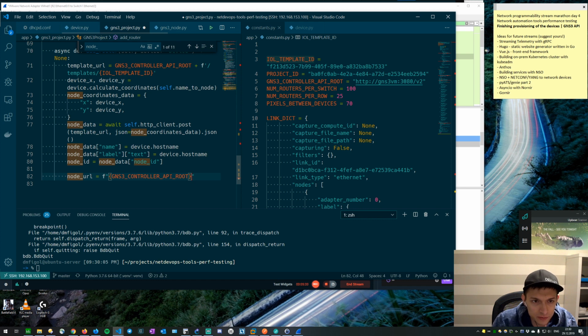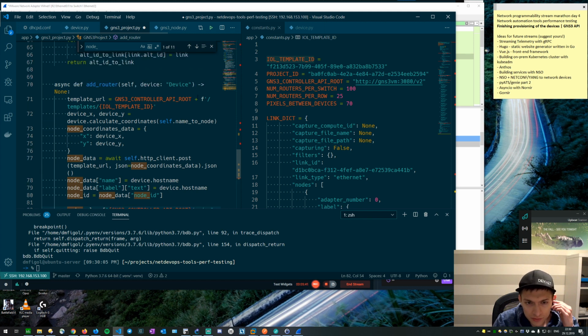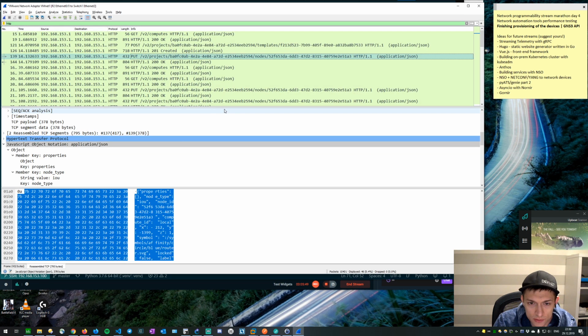So API root and then nodes. Oh, this is incorrect actually, folks. This is incorrect. So here with templates, I made a mistake.